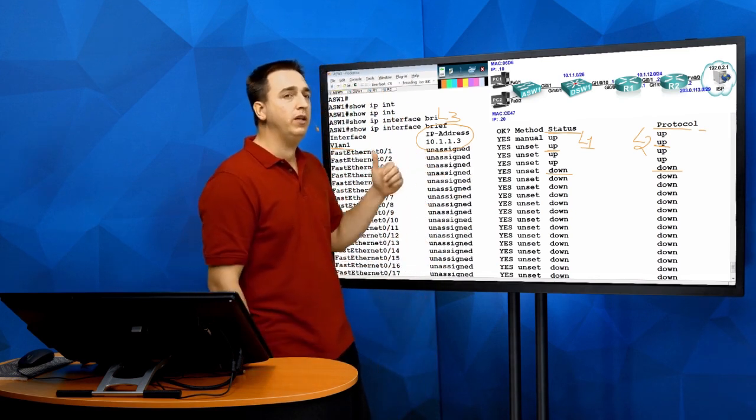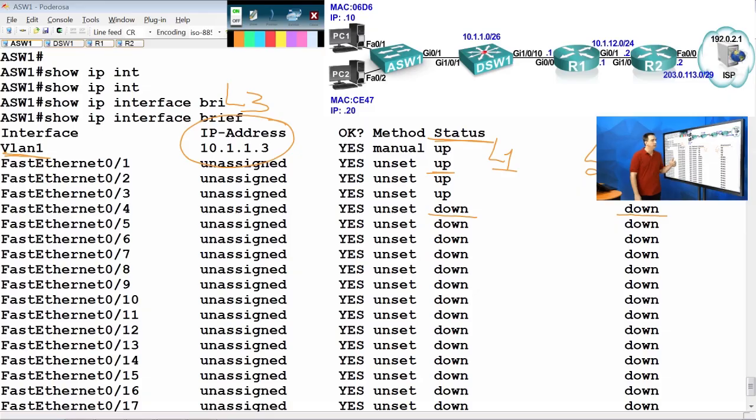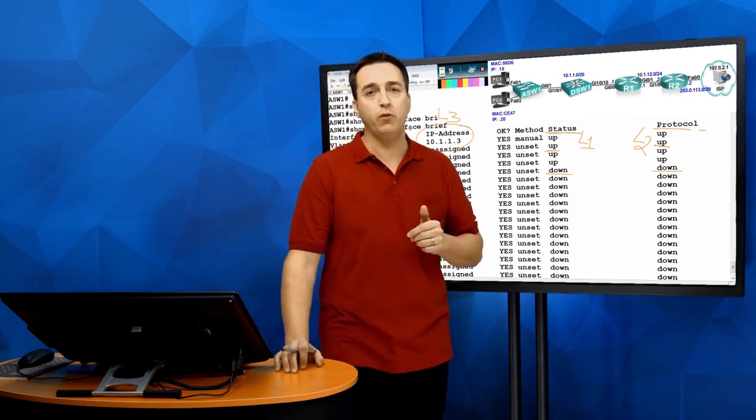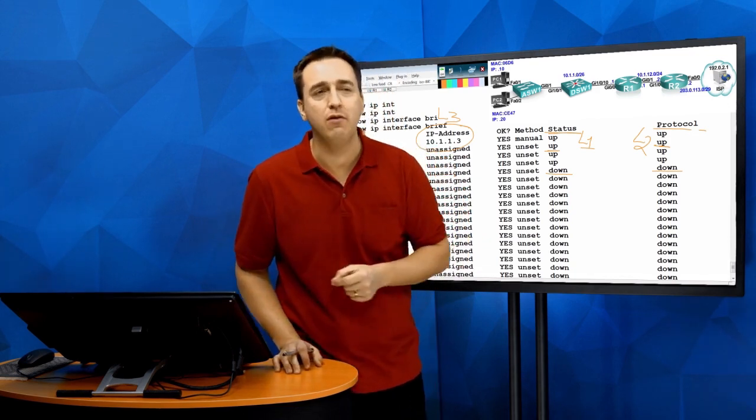But notice here that we really only see up from a layer 1, layer 2 perspective, up. That's what I mean when I say up at layer 1, up at layer 2. And here we can see down. So we have up, and down. So up means everything's good. No worries there from a layer 1 or layer 2 perspective. But what does down mean?